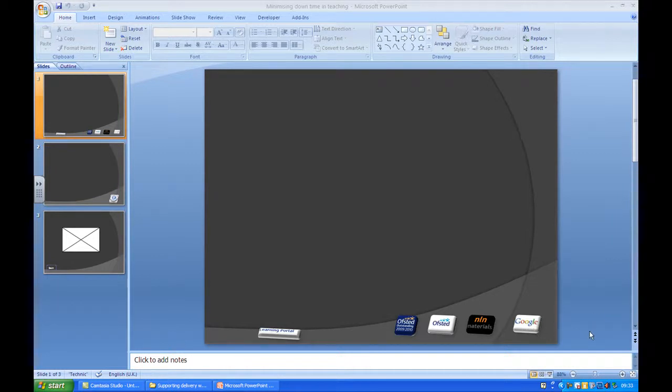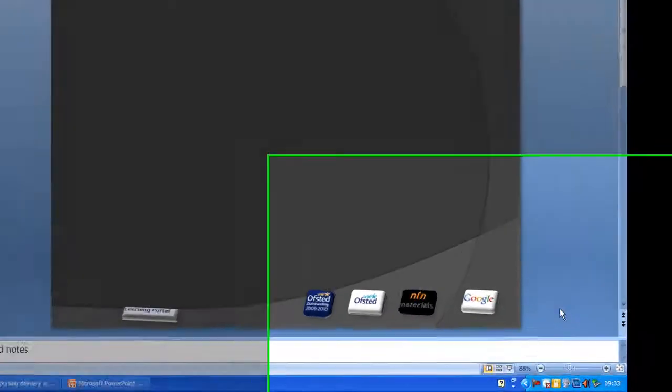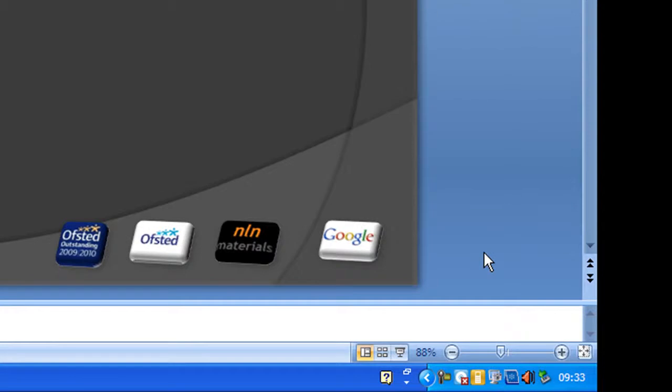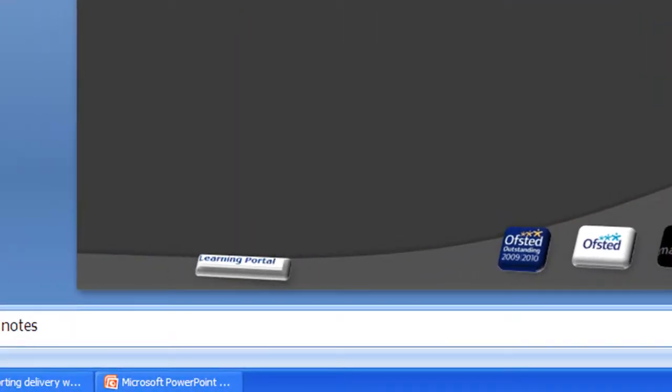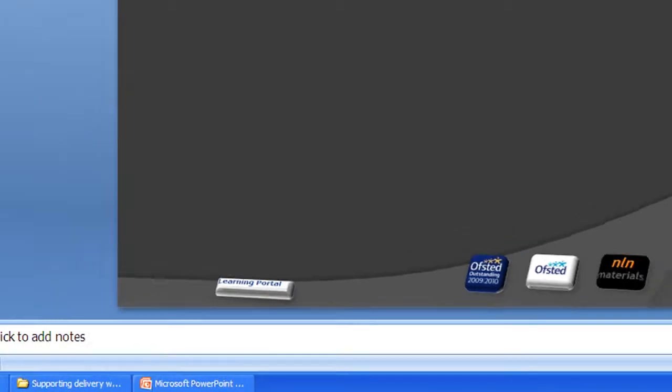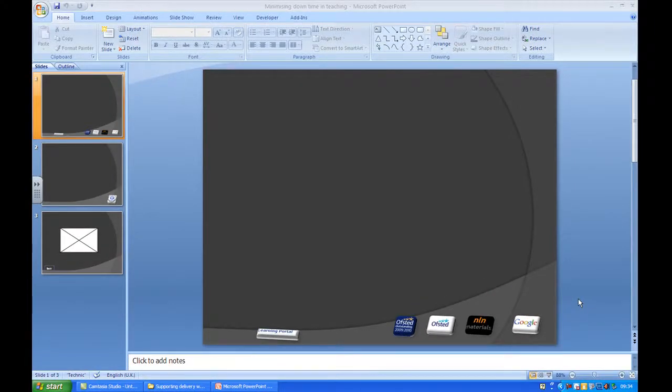The first one on the right hand side would go to Google, as it obviously states. The second one, moving towards the left, would be LLM Materials, and then there are a couple of Ofsted related ones because the topic of this PowerPoint would be to do with Ofsted and observational requirements. The last button on the right hand side is a quick jump link to the learning portal. So if I was creating this presentation to deal with Ofsted requirements, information about mapping that against observing, I could put some quick links in to jump to the information straight away.